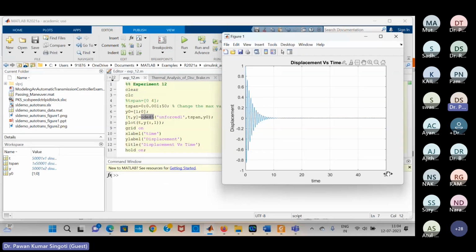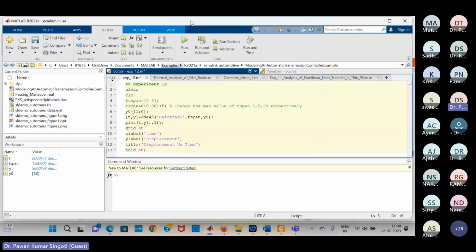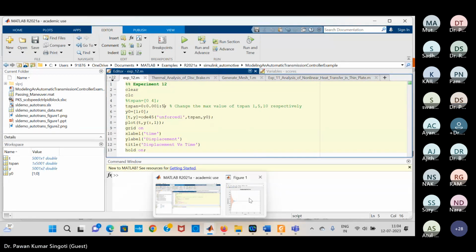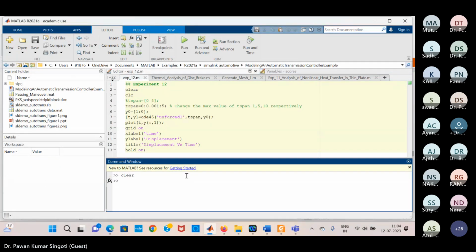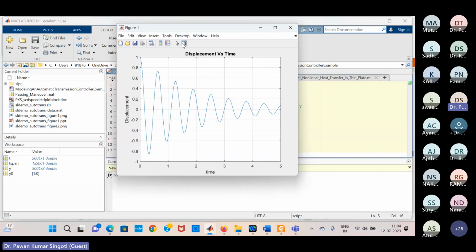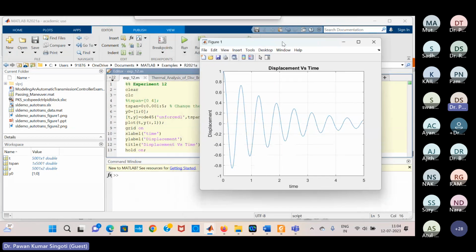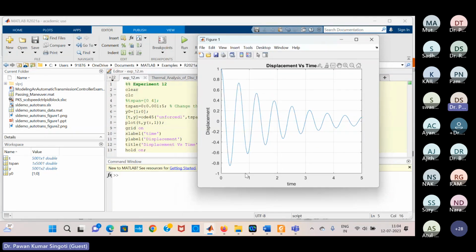So now we can change this t span to simplify. What will we get? We will get a smaller number of time points. The time is changed to 0 to 5, so it will show the displacement of this mass with respect to this time.